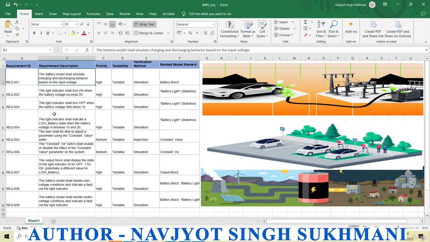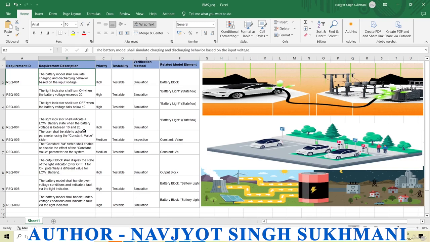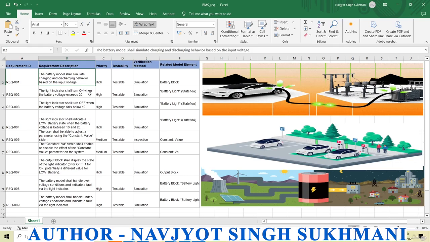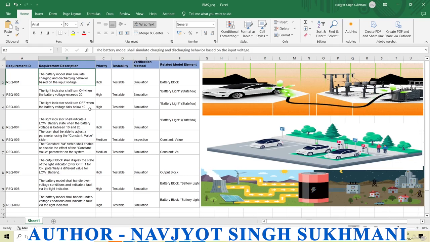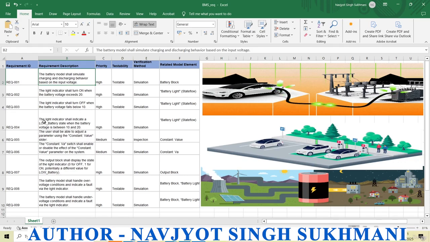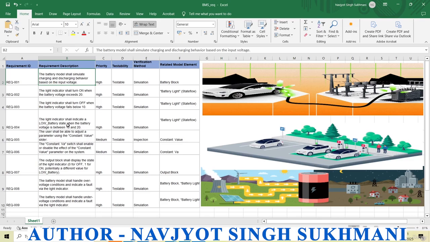Another requirement is: the light indicator shall indicate the low battery state when the battery voltage is between 10 and 20. So first, when the voltage is above 20, the light indicator should turn on. The battery will turn off when we have below 10 volts, and between 10 and 20 volts it will show the low battery.